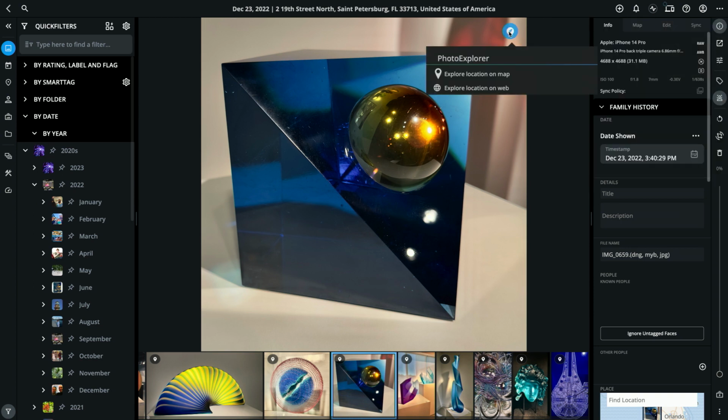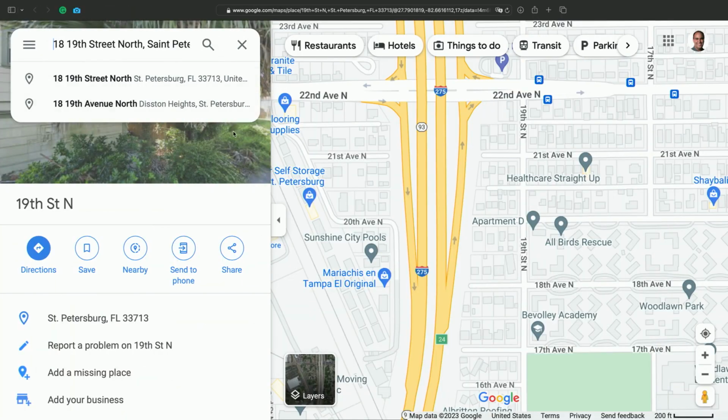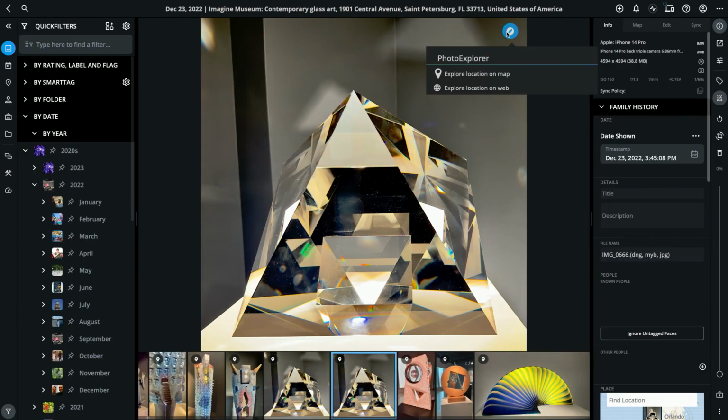You can then click on it and choose to explore this location on the web. If this is the first time you're doing this, you'll be asked to choose a map provider. In this case, you'll get an approximate location, but sometimes it can be more specific. Let's go try another photo from that trip.